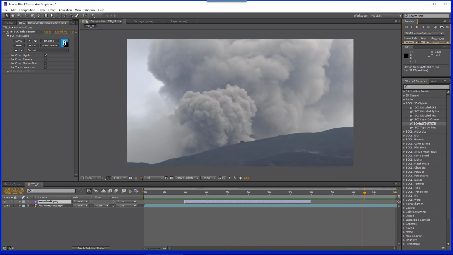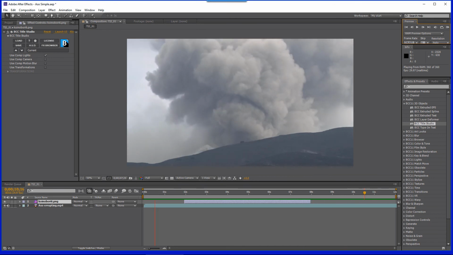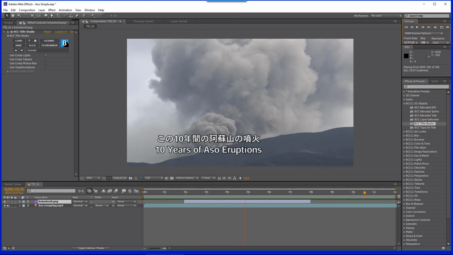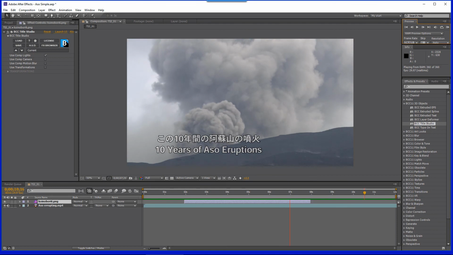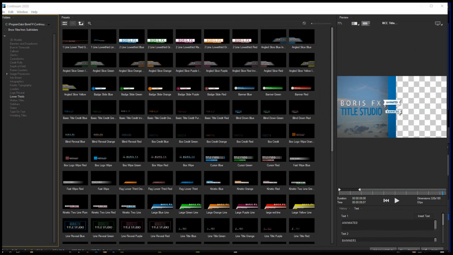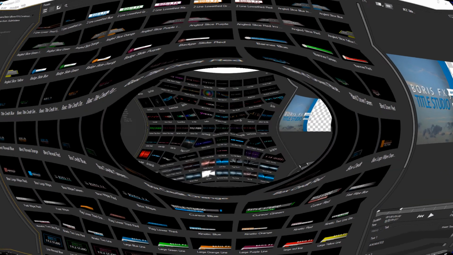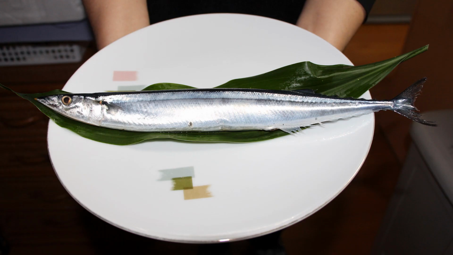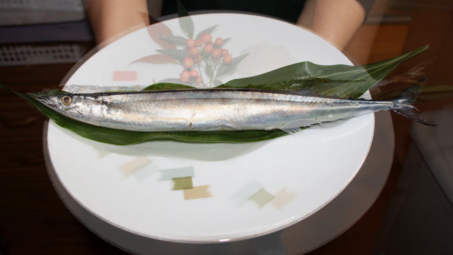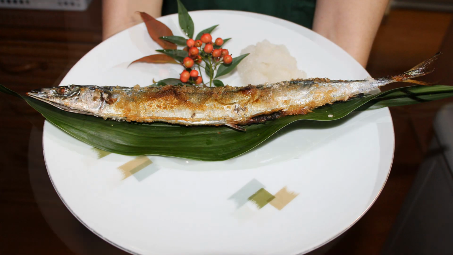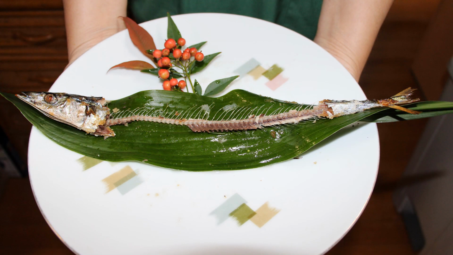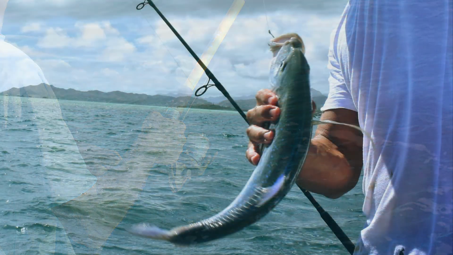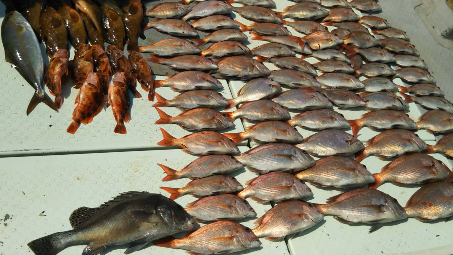That's the end of the first lesson in crawling in Title Studio. Some of you might be wondering why I haven't pointed out the large library of text effects templates in Title Studio. Well, I'm a great believer in the saying, if you give a man a fish, he can eat for a day. But if you teach him how to fish, he can feed himself for the rest of his life.